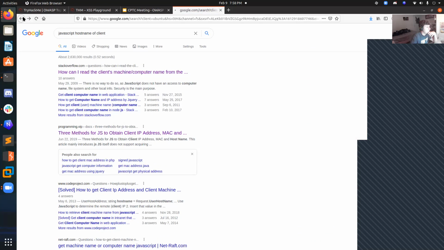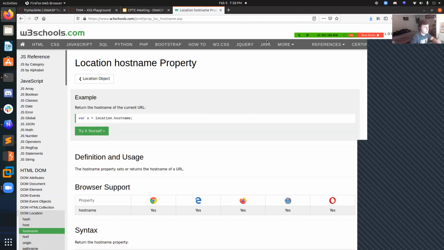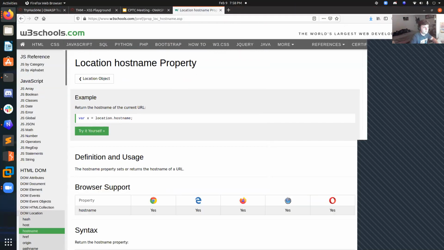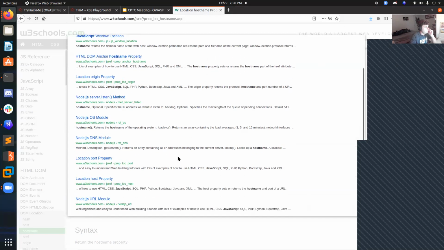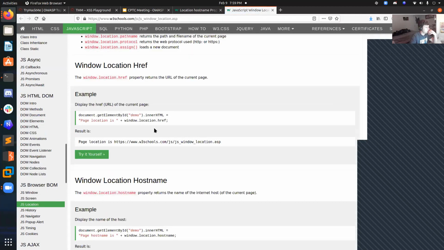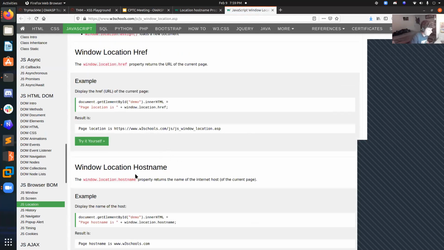Let's go back to W3Schools because they had some good references here. Is there a search bar here? Okay, there is. Let's do a search for JavaScript hostname. Location hostname, which we saw already. If anyone else can find it before me, feel free to put it in the chat. Let's try window location. Window.location hostname. I feel like that's just the same thing.